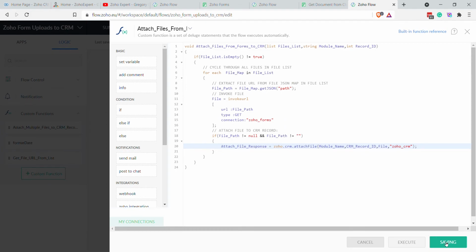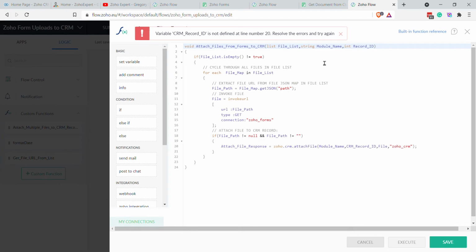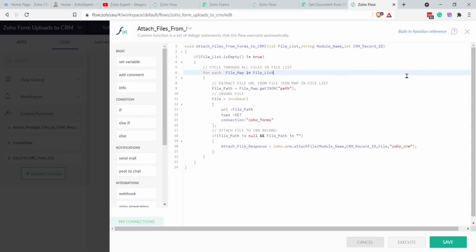So now we're going to click save. Oh, file list is not, I called it files list, that's why. So we're just going to change this to file list. Okay, now we're going to go save, CRM record ID. Oh, we just called it record ID. This is the problem with copying and pasting code.